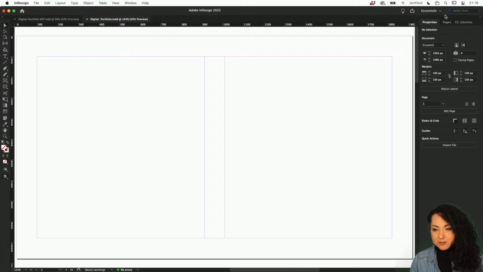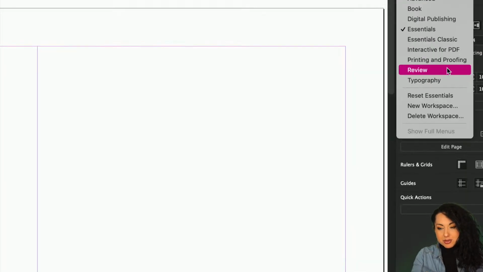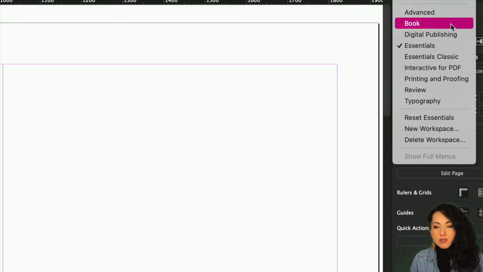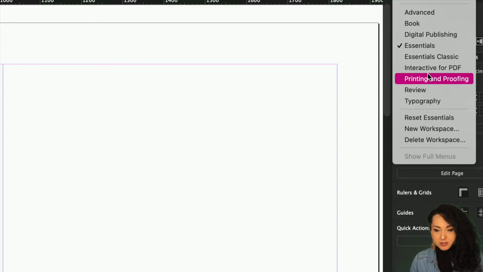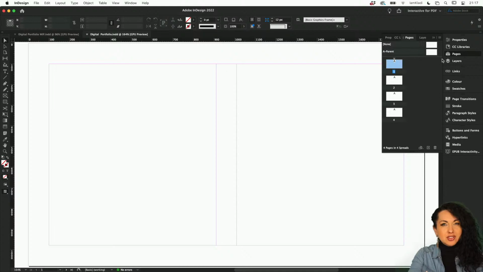So from Essential, what I tend to do in order to create a workspace that has as many panels relevant for my project, so I can work fast and just concentrate on my creation, is click on the down pointing arrow and select one of the presets that is as close as possible to the creation I'm going to be producing here in InDesign. A book, of course, will have more panels related to book layout, digital publishing, interactive for PDF, printing, typography, and so on. I'm going to start by selecting Interactive for PDF, as I'm really after these interactive features that we can share and navigate online.